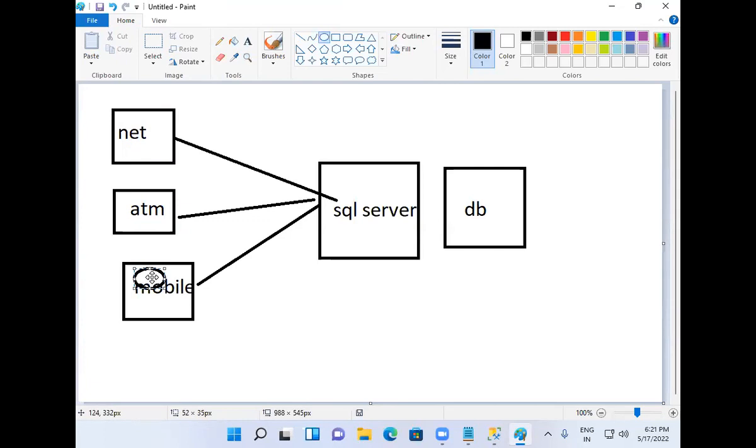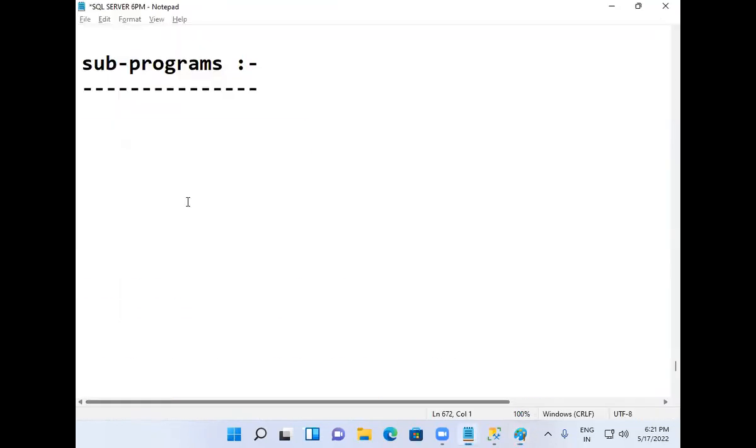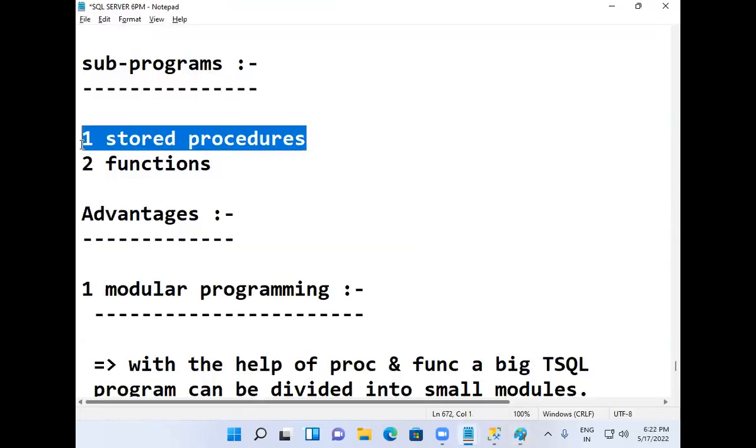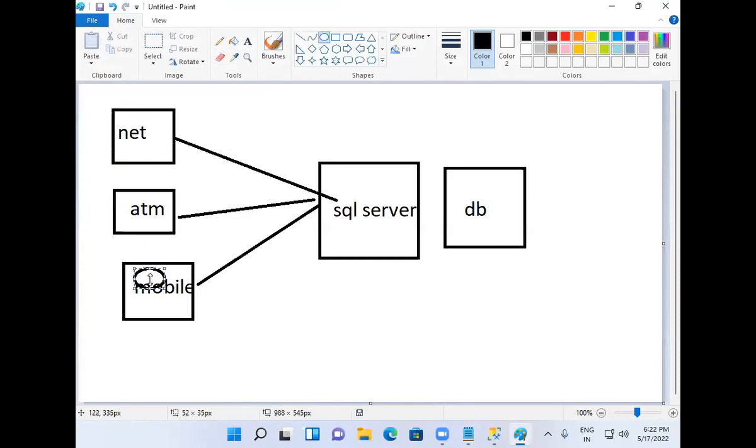Instead of repeating the code in all these applications, what you can do is write a stored procedure for money transfer. If you create a stored procedure for money transfer, where is it stored? It is stored in the database.